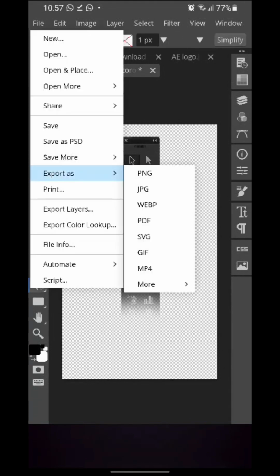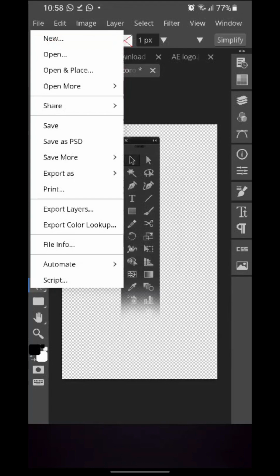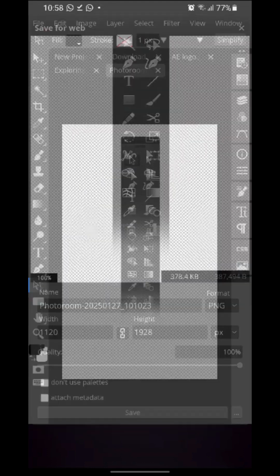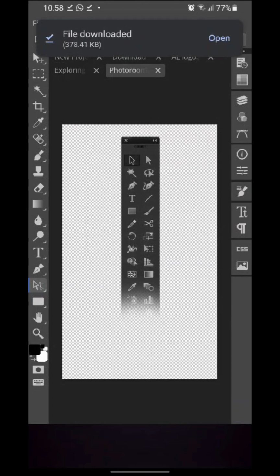You go to export as PNG also. So you save it also. So now what we're going to do is to go to Pixel App and just add up these few things we've edited here in Photopea. So let's head to Pixel App.